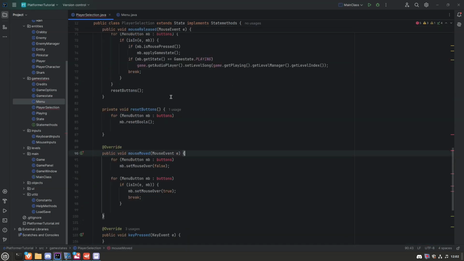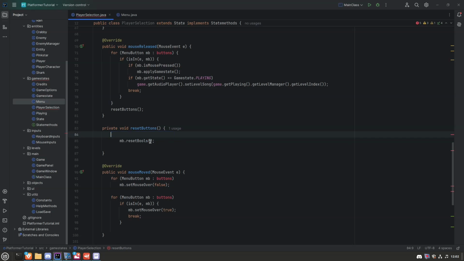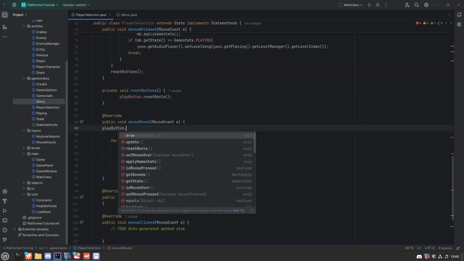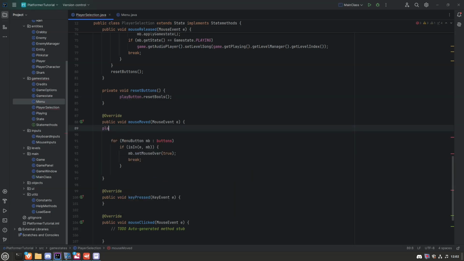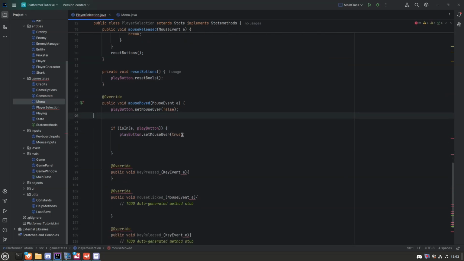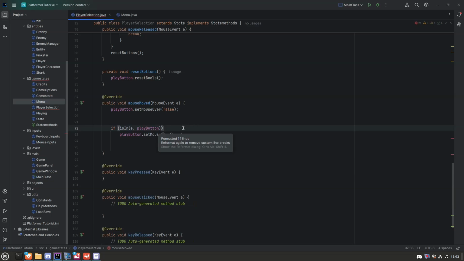Like so. Reset buttons, just play button dot reset. Mouse moved. We say play button dot set, what was it? Oh yeah, set mouse over. Play button dot set mouse over false. Mouse over true. But only if it's inside the play button. Yes. Bracket, I went crazy.